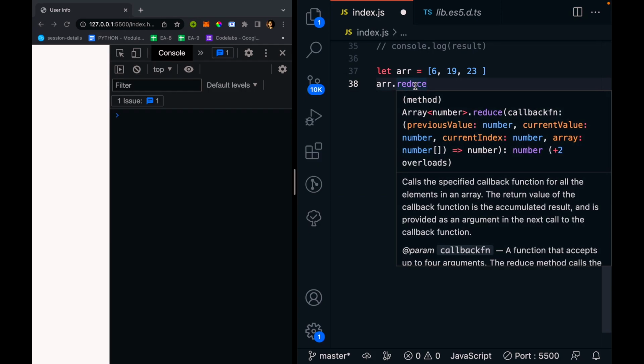So you see, whenever I hover on it, it actually takes a callback function as the first argument. If you look at this callback function, it takes a previous value, which is a number, a current value, which is a number, and it takes the current index. Like the callback takes all this.